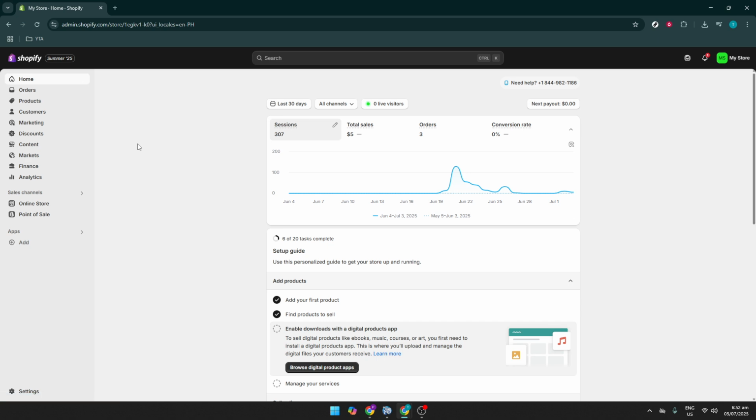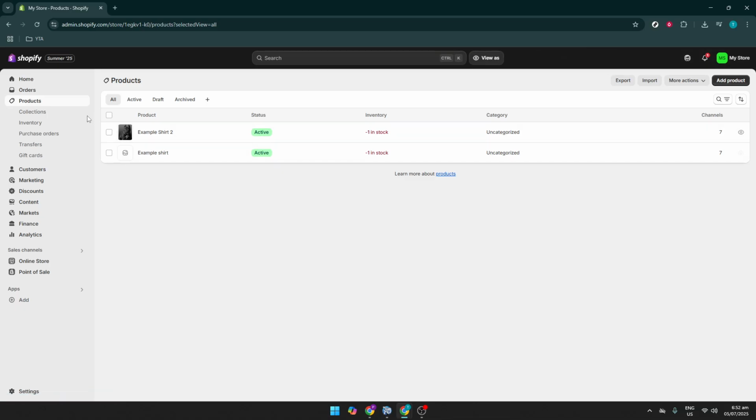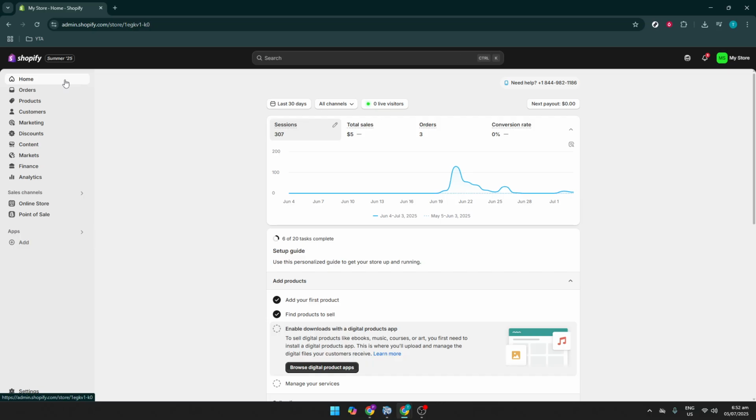For instance, by clicking on products, you'll be able to add new items to your store, manage existing inventory, and organize products using collections or tags. You'll also want to take a look at the Home tab. This section provides you with an overview of your store's recent activity, key data metrics, and important updates from Shopify. It's a great place to check first thing in the morning or after being away for a while just to get up to speed with how things are going.